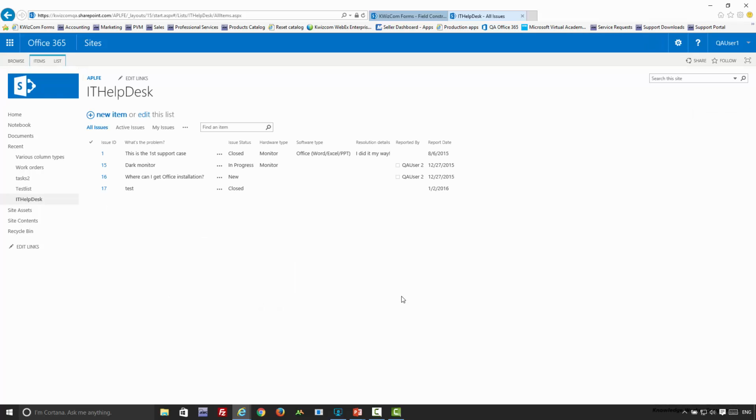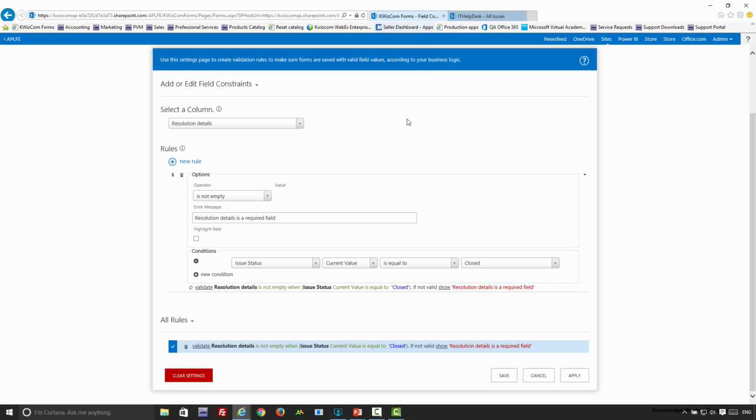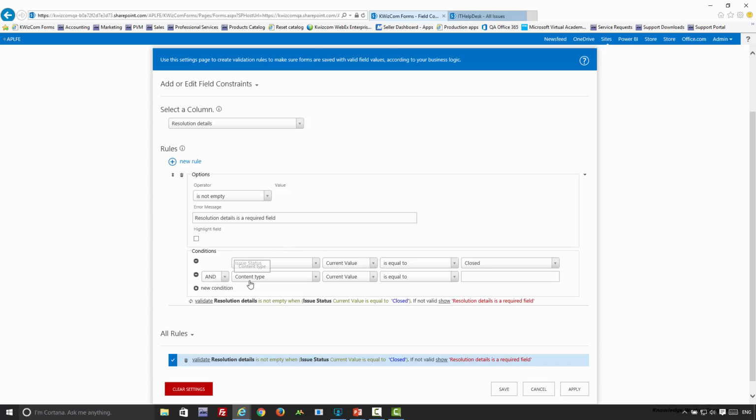Now, another thing that I wanted to show you about field constraints, and of course, like field permission, you can create dynamic conditions that also include and or and depend on other things like who's the current user or the content type or any other value of another field. So you can create really dynamic conditions to when to validate your fields.